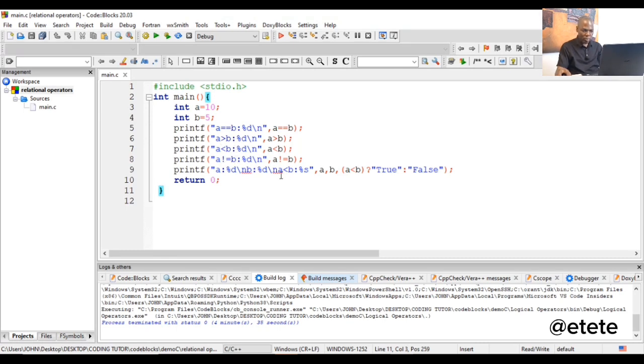Then we have the ternary operator. In this one, I also gave the value of A. I printed out the value of A on the screen, then value of B. Then A less than B is going to return a string. So this is the condition: A is less than B. If it is true, then it will return true or it will return false. So let's execute this program for you to see what the output will be. So I'm just going to build and run.